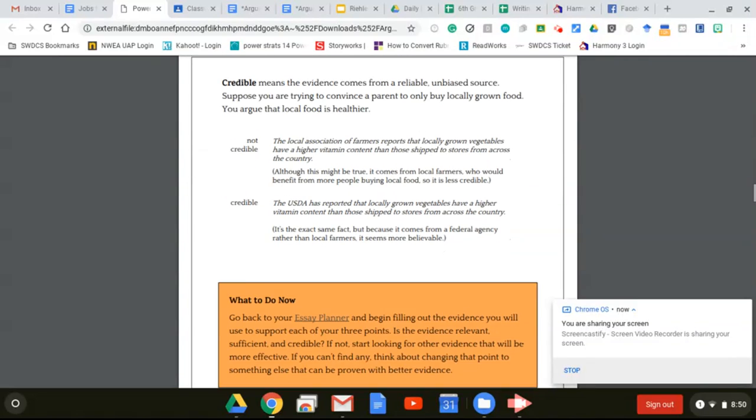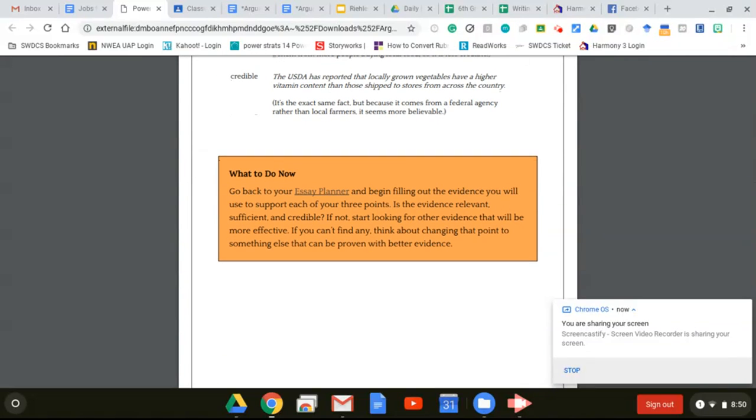But what you're going to do now is go back to your essay planner and begin filling out the evidence you will use to support each of your 3 points. Ask yourself if the evidence is relevant, sufficient, and credible. If not, start looking for other evidence that will be more effective. If you can't find any, think about changing that point to something else that can be proven with better evidence.